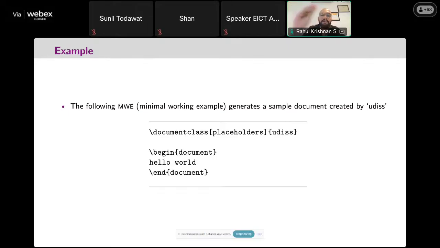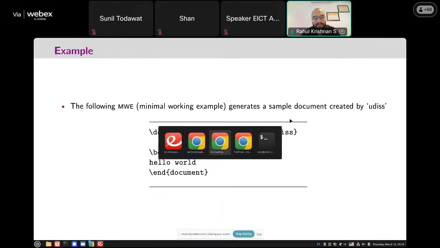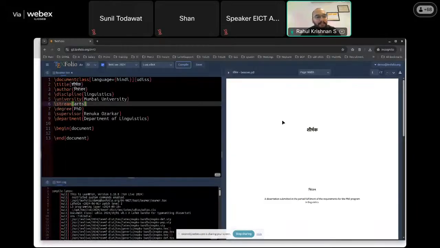It will fill all the necessary elements of the document, and it will create a sample document. So let's create one in our editor, and let's see how it works.